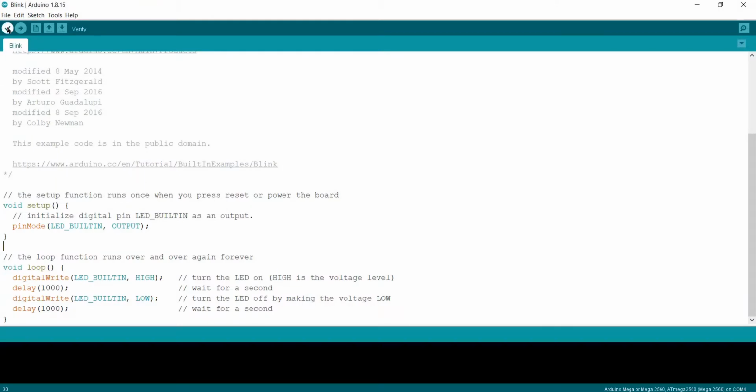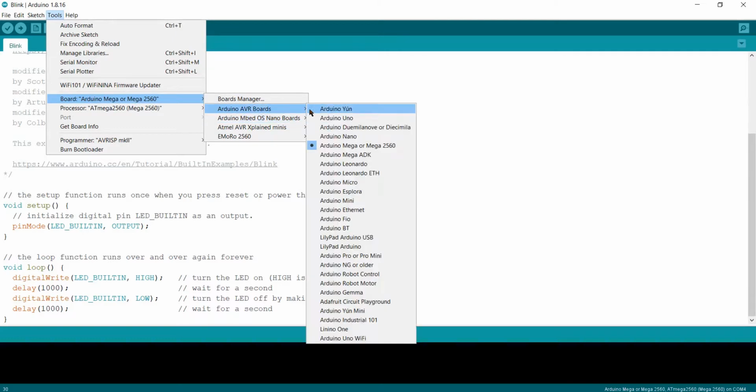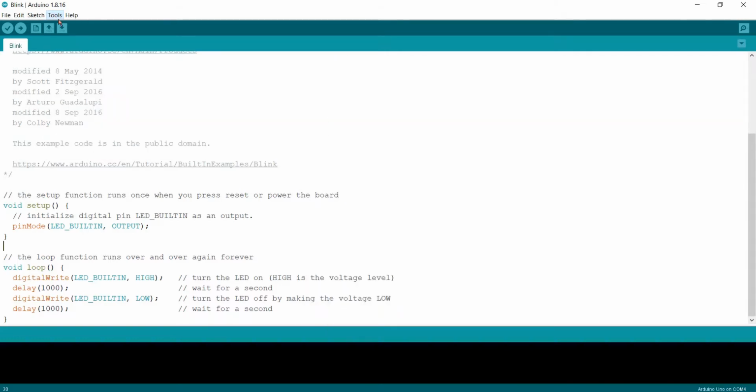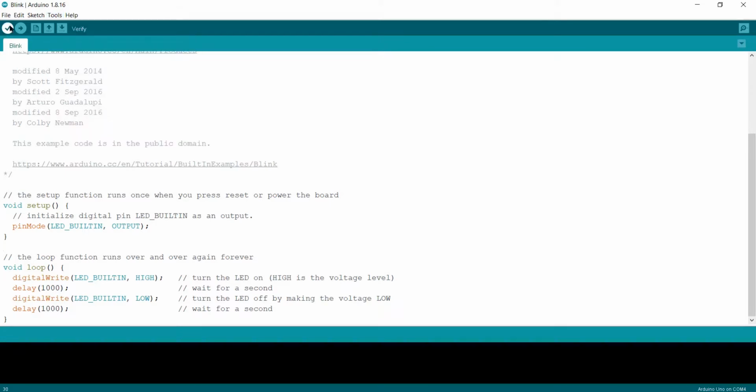First of all, we're going to verify it. The upload is for the hardware, but here it's only software. So we select Arduino, and here we are using Arduino Uno. We set this board as Arduino Uno by using the Tools menu. Now verified.